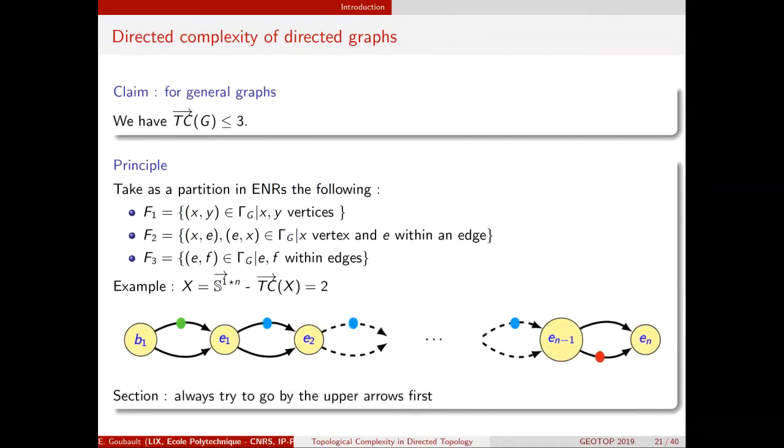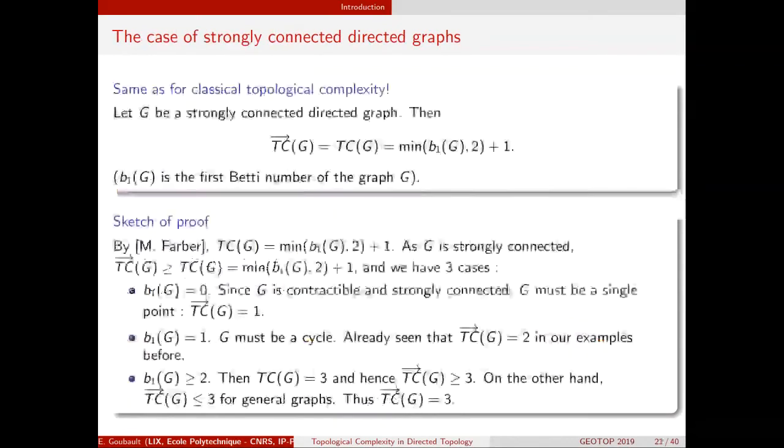But in general, as we've seen already, it has the same bound, but it's not equal to the classical topological complexity of graphs, except in the case when the graph is strongly connected. So remember, when we have strongly connected directed spaces, we have an inequality between the classical topological complexity and the directed topological complexity. The directed topological complexity is greater than the classical topological complexity. But here we know it's actually exactly equal to the topological complexity of the graph when it's strongly connected.